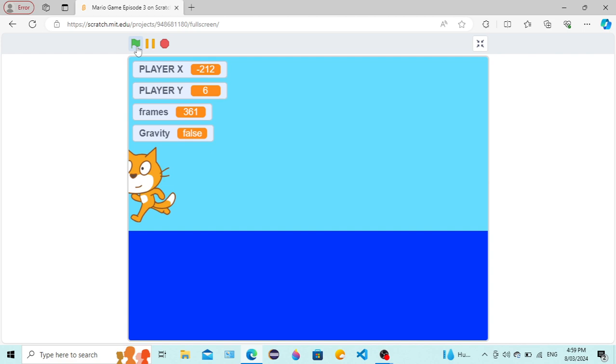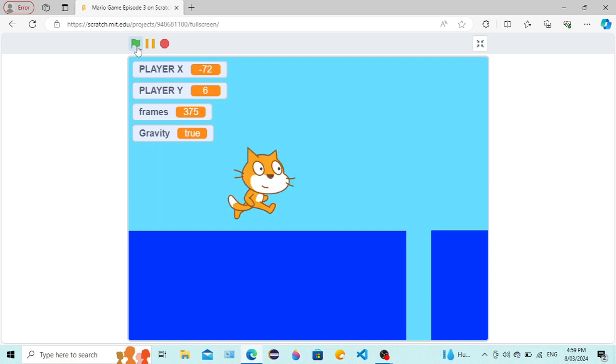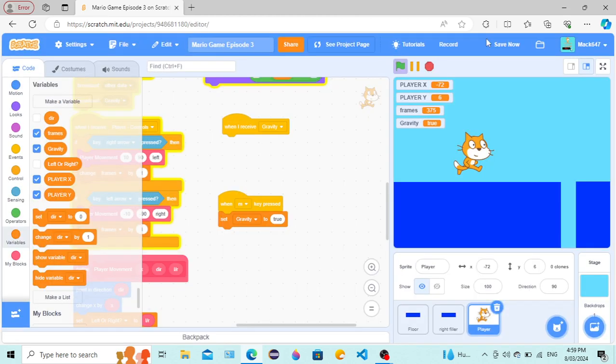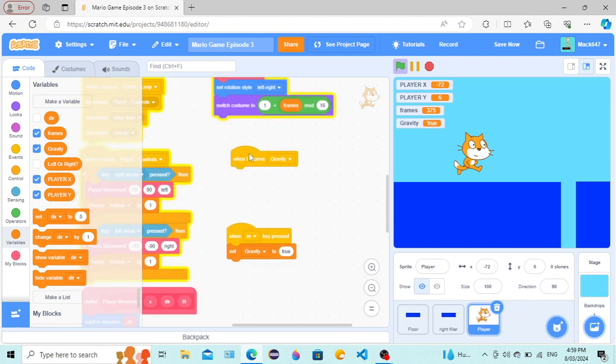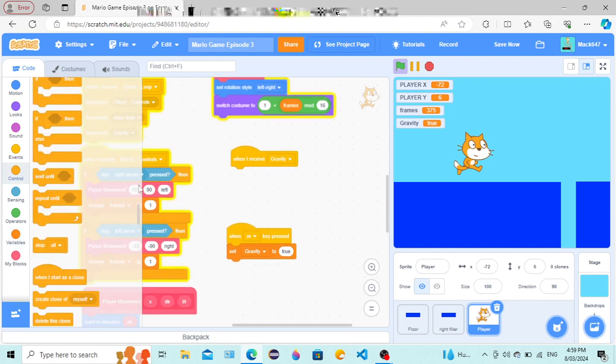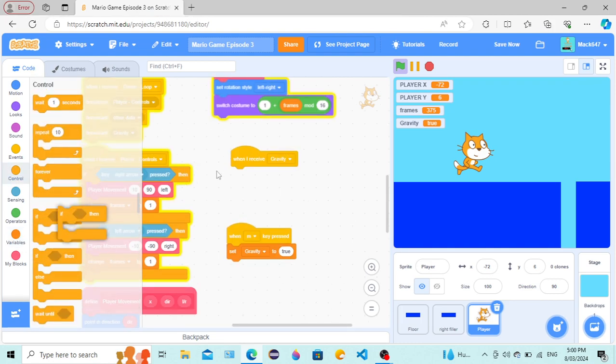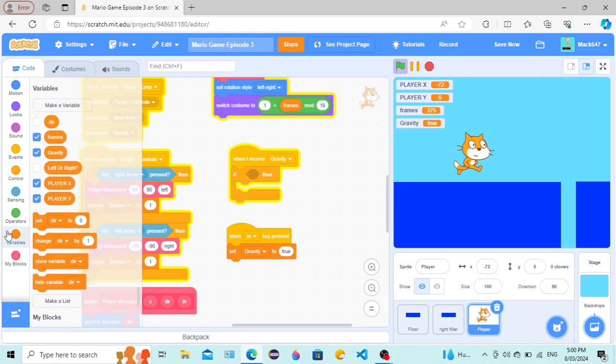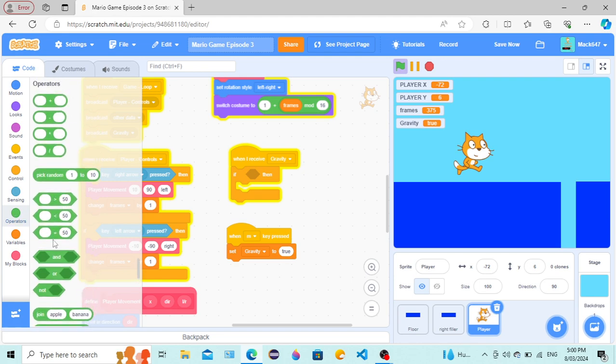So here's the M key. It's true. So now arrows and up arrows. So go to when I receive gravity, broadcast loop. If gravity equals true, now we want to do something.